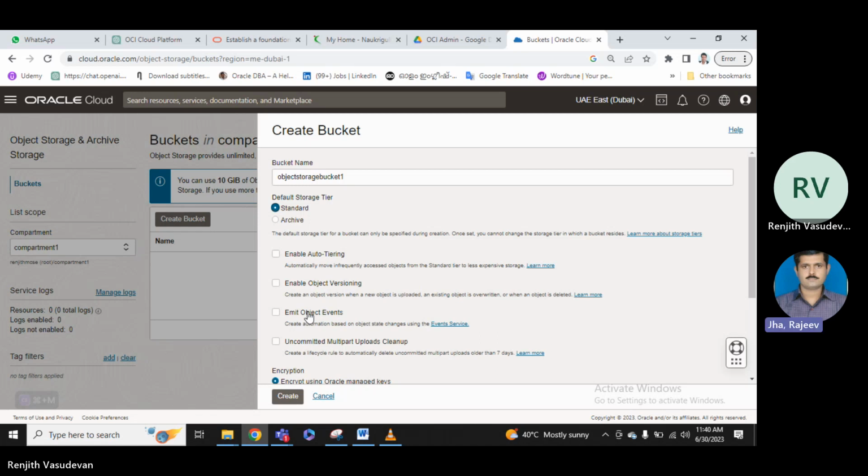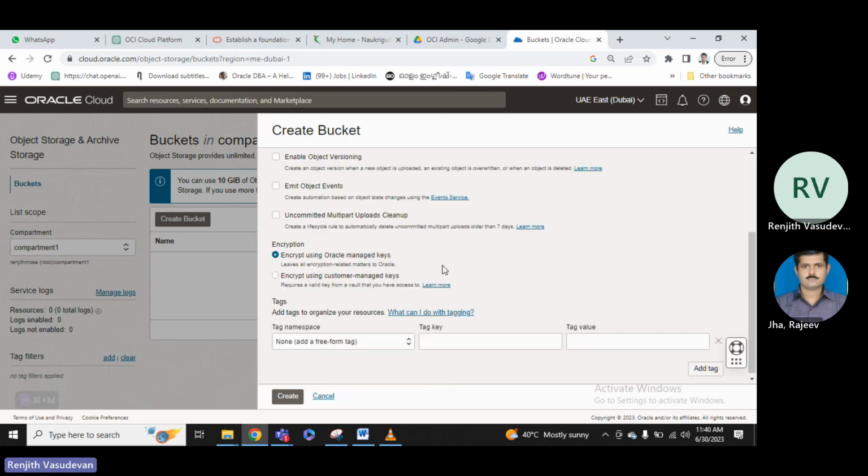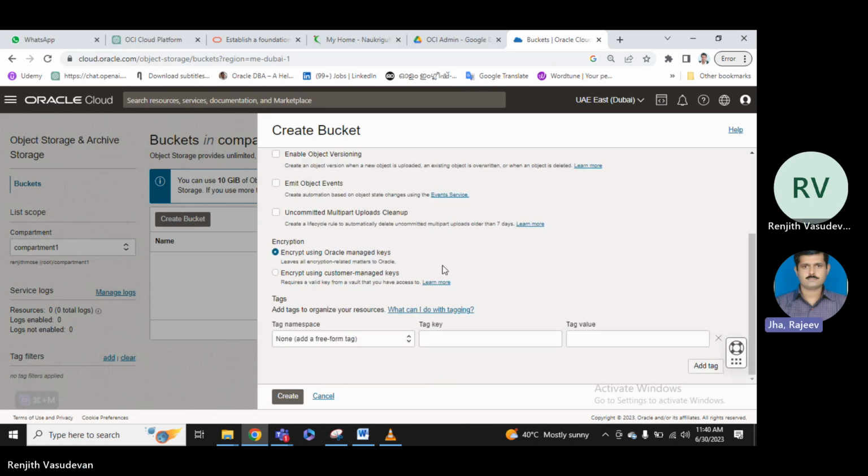Basically, you can decide how you want to use it, what object storage you want, how you want the notifications, those things. And later on, you can see whether you want encryption. If you scroll down a little bit, here is the encryption. Encryption has two options. Do you want encryption by the Oracle managed key or your own key? Of course, you don't have your own key, so by default we are choosing encryption using the Oracle managed key.